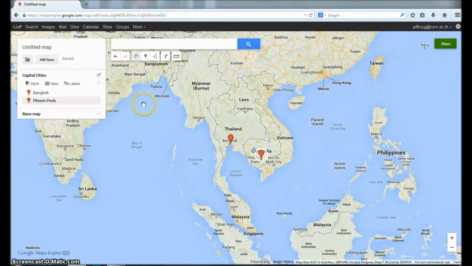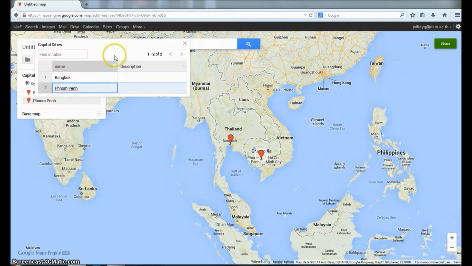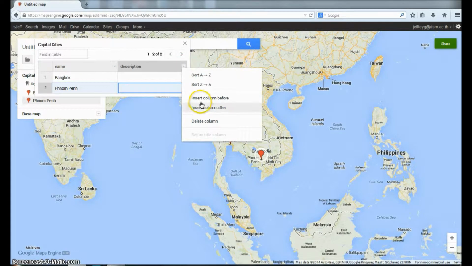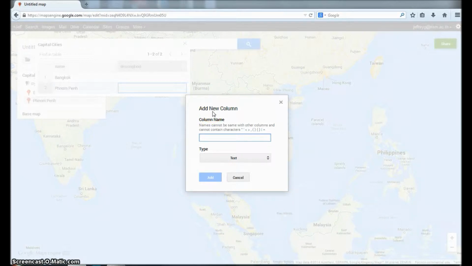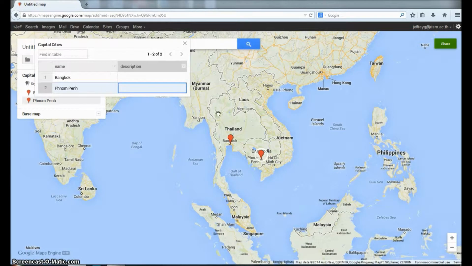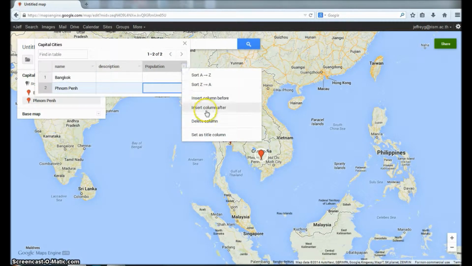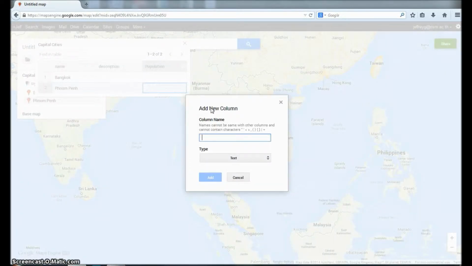And now we're going to make it a little bit more complex by adding data. So we go over here and we click the data screen. So here we can see we have Bangkok and Phnom Penh. And now we're going to add some information about these cities. So we're going to insert some columns. Our column name is going to be population. We're going to add that. Then let's add another column, and we'll call this absolute location.